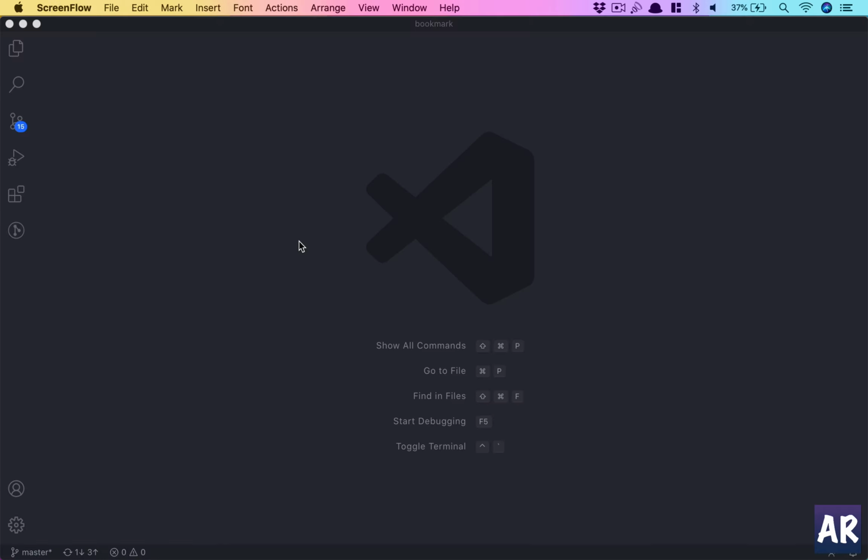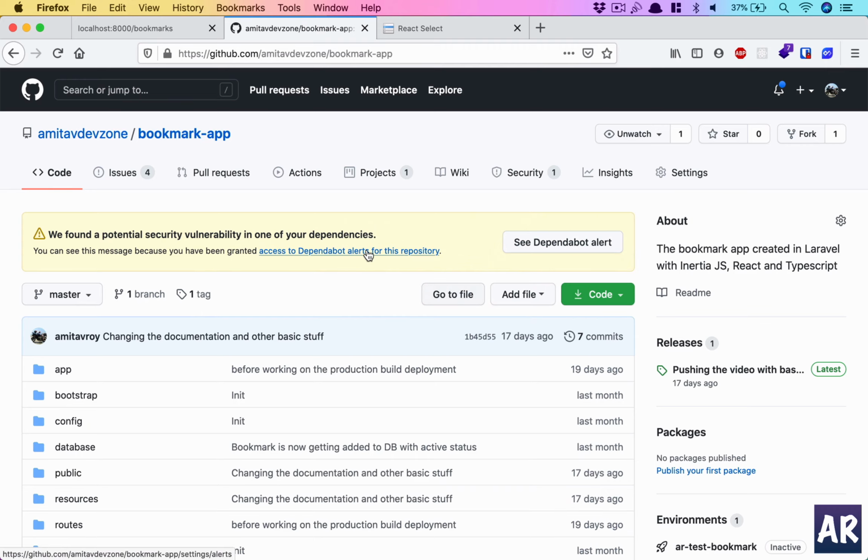Hey, what's up, guys? Before I jump into the new functionality of adding tags to bookmarks, I thought it will be a good time to do some housekeeping stuff. So the first thing which I want you to go over is there's a new vulnerability found in my repository. What happens is GitHub does vulnerability scans on all the projects based on some of the npm package vulnerabilities or even composer package vulnerabilities which are being discovered.